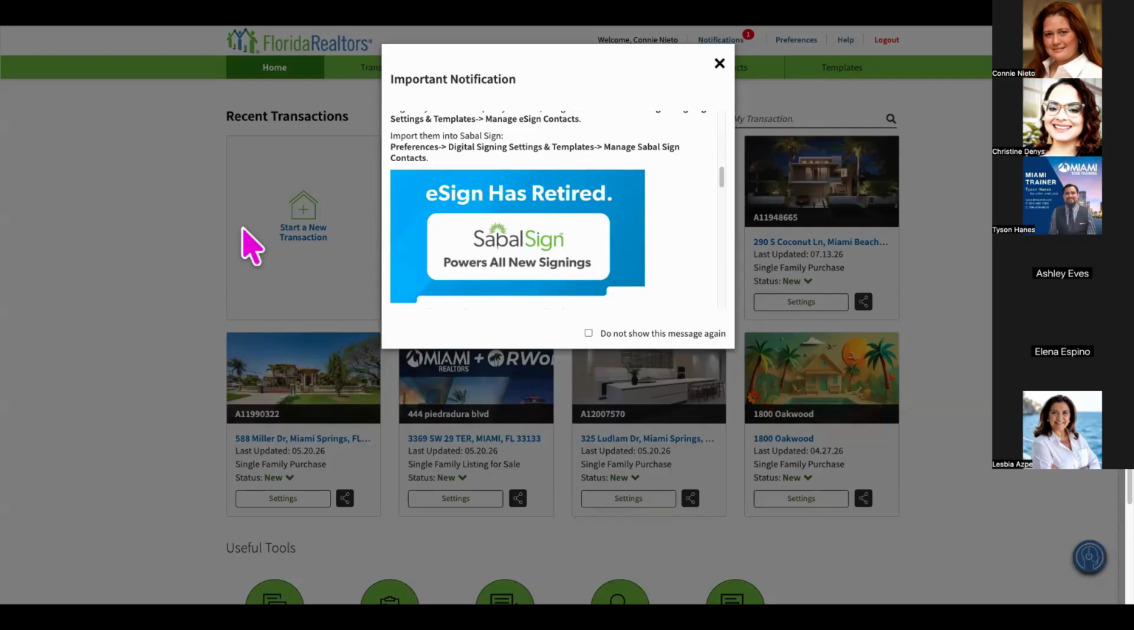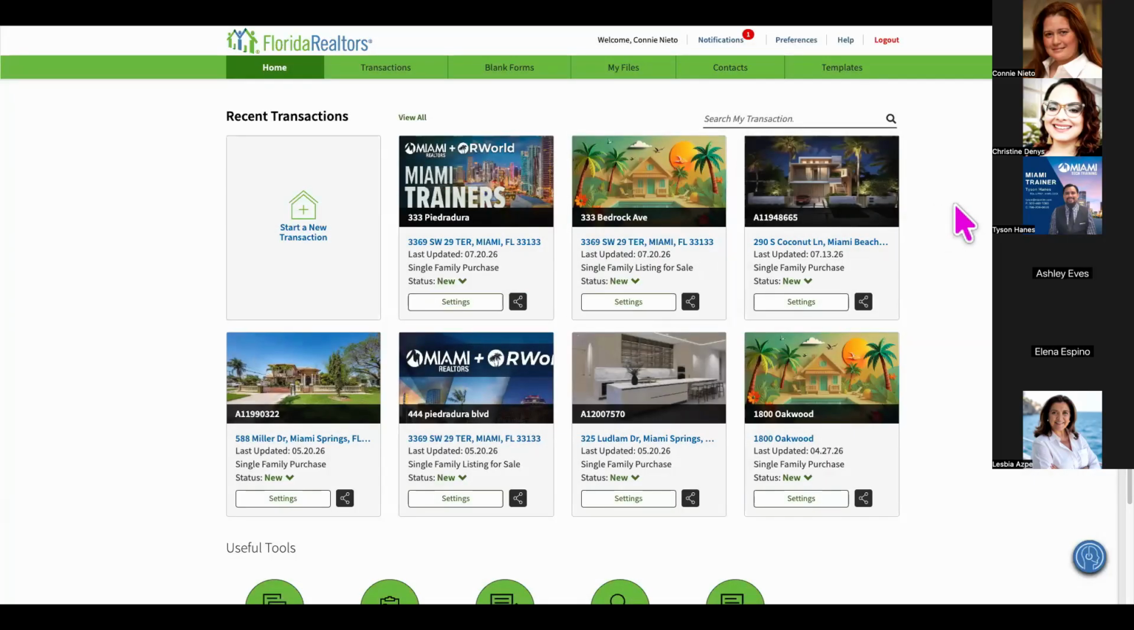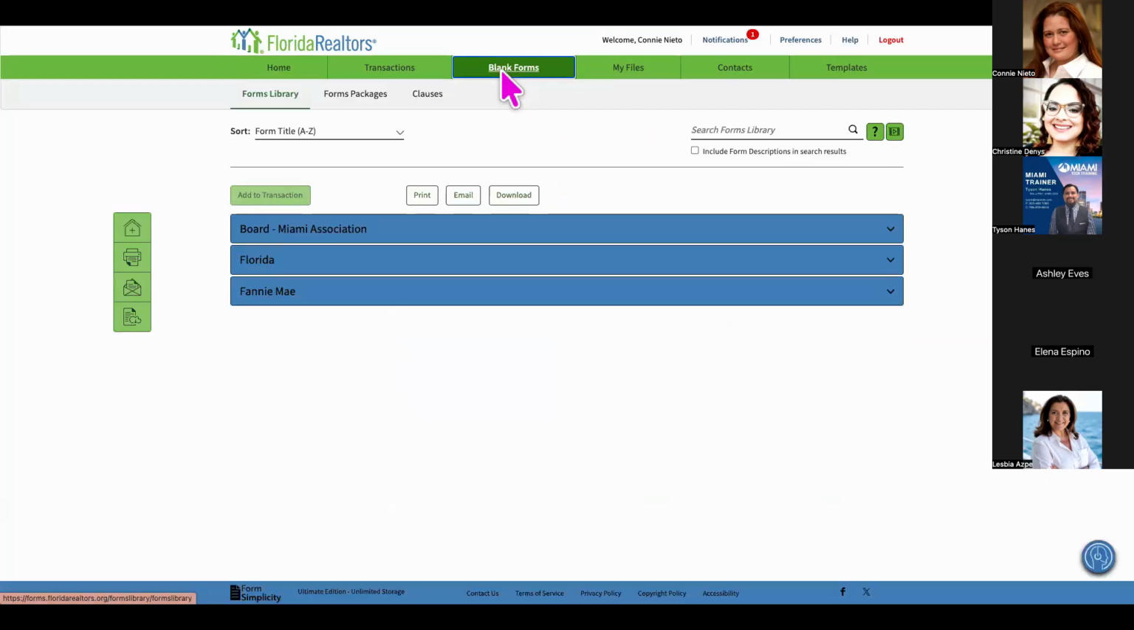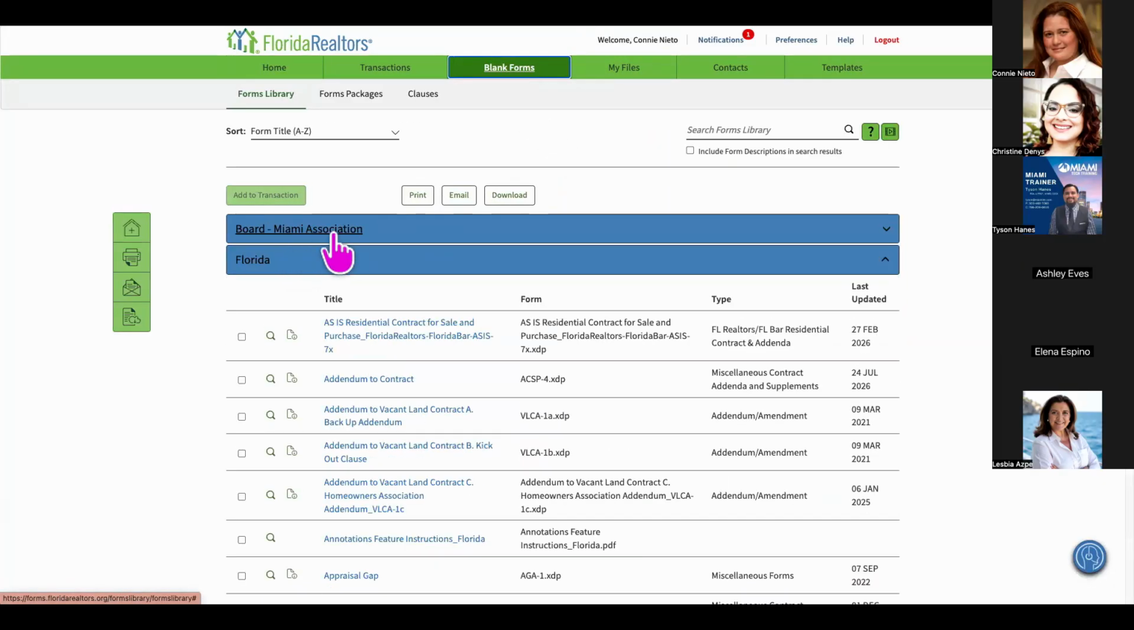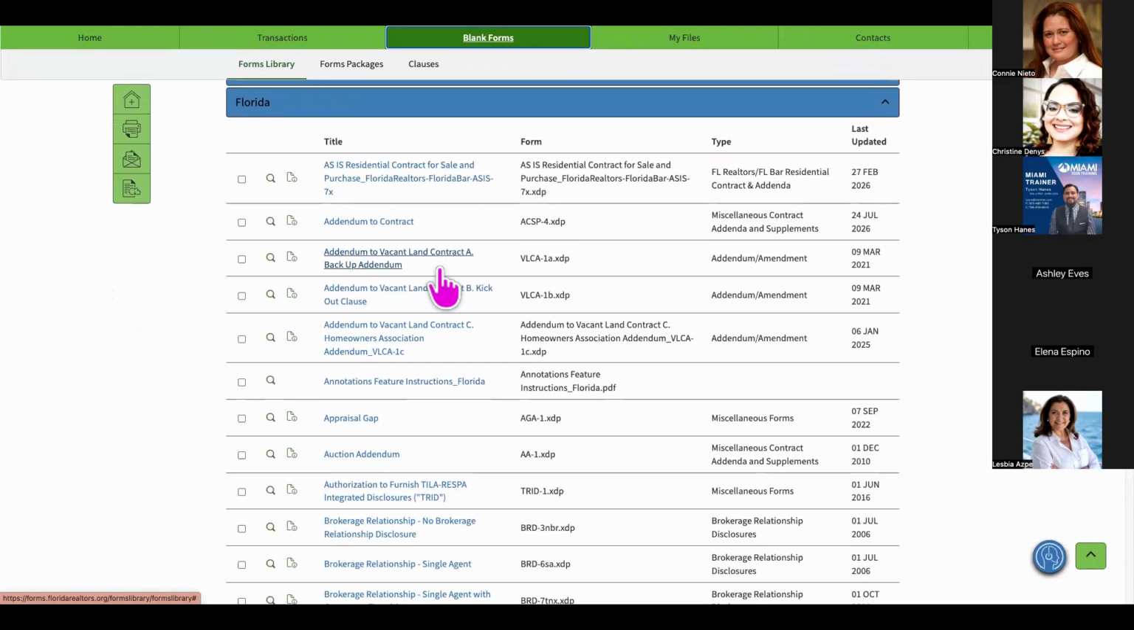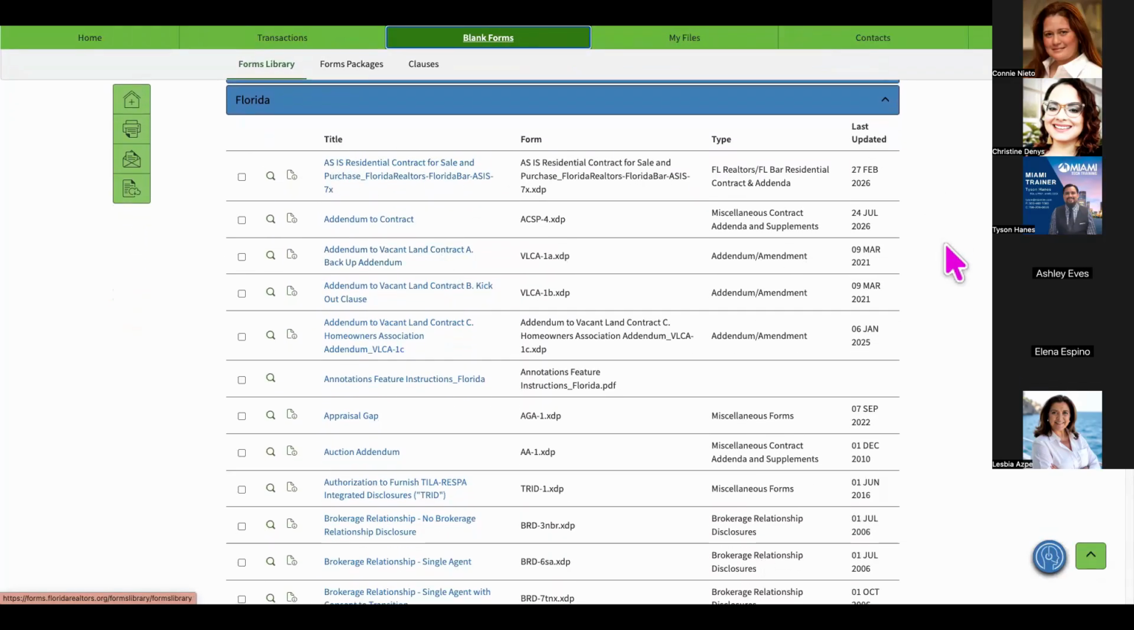And what's part of the magic that it has? Well, in Florida, they provide us the forms that we use as contracts. Most of you will go to your office and your office will tell you which forms to use, right? And if they use Form Simplicity, you'll come into here. One of the great things is that underneath the blank forms, you have access to Board Miami Association forms and your Florida forms. They are in alphabetical order.